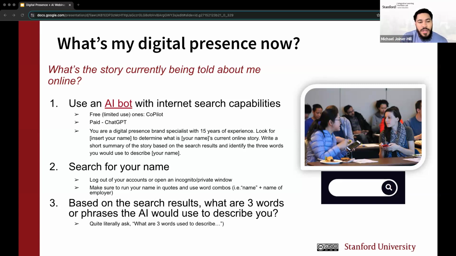After that, we're going to have you all actually search for your names, whether it be Google or Bing or another search platform that you're aware of, just to kind of see what sort of information comes up when I search for myself there. And then we're going to end with you all taking the search results and then adding to the chat the 3 words or phrases that the AI bot would use to describe you.